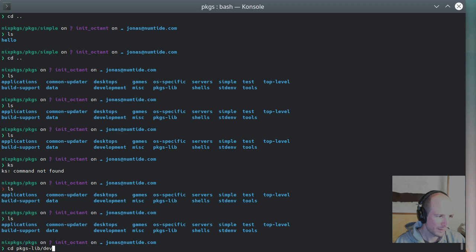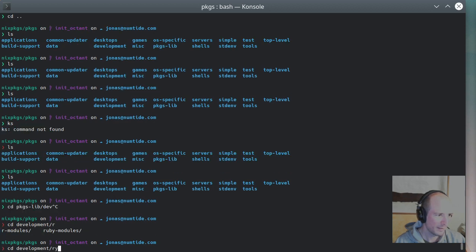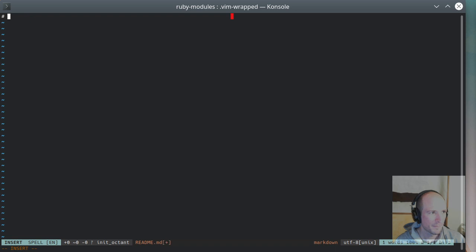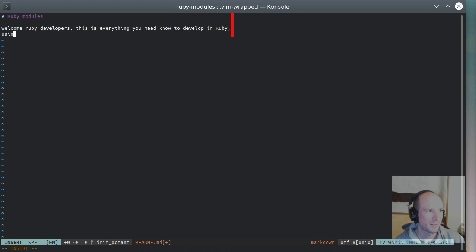Imagine if you go to development, Ruby modules, and here you had a readme.md, and it says Ruby modules, welcome Ruby developers. This is everything you need to know to develop in Ruby using Nix. And then it sets out developer environments, packaging, things like live reloads. I don't know.